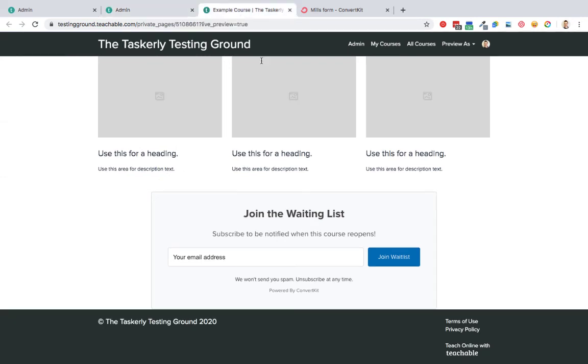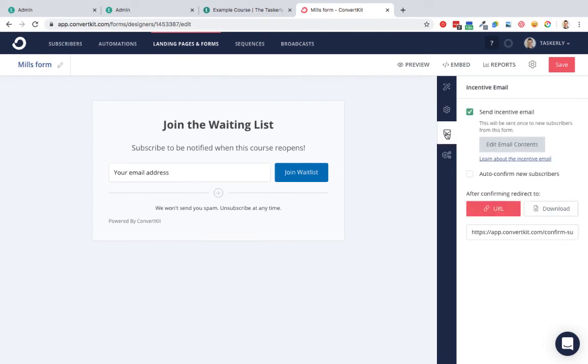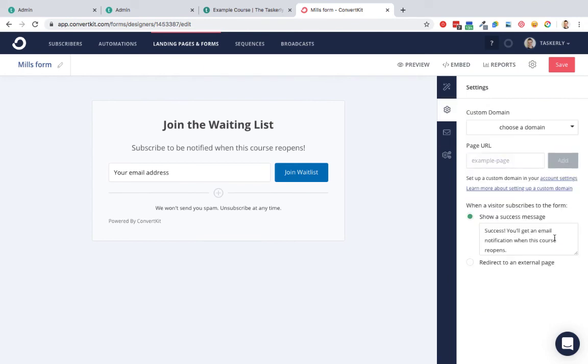So now what will happen is when someone adds their email address in here and clicks join waitlist, they'll see our custom message. Let's have a look. They'll see success. You'll get an email notification when this course reopens, and they'll then be added to your subscribers list in ConvertKit. And when your course then does reopen, all you need to do is send a broadcast to everyone who signed up through this form. When you go to create a broadcast, you'll have the option to choose the subscribers you'd like to send to. Just choose the people who've submitted this waiting list form, and you'll be good to go.